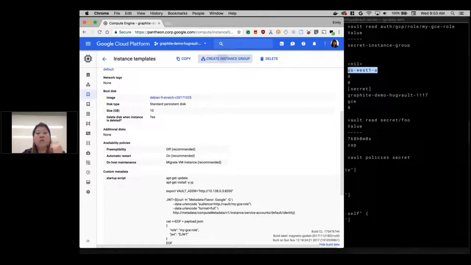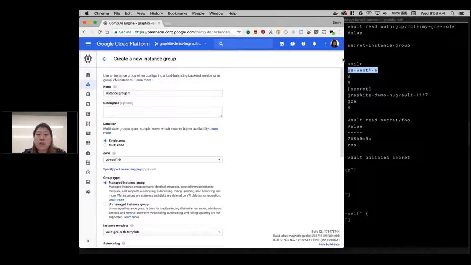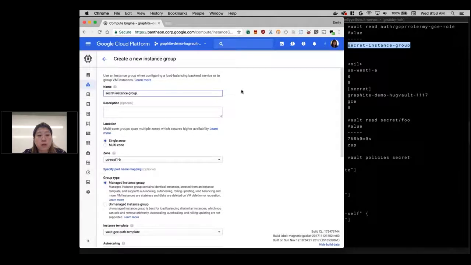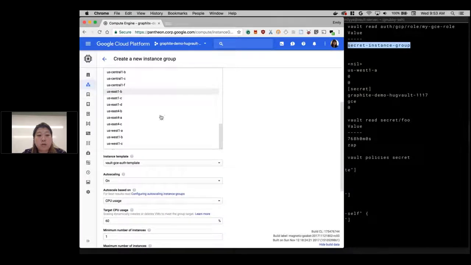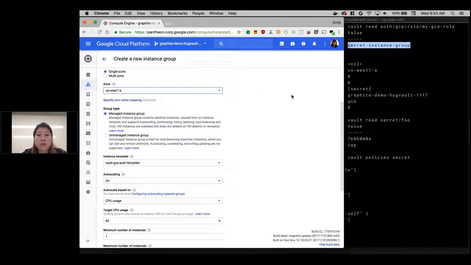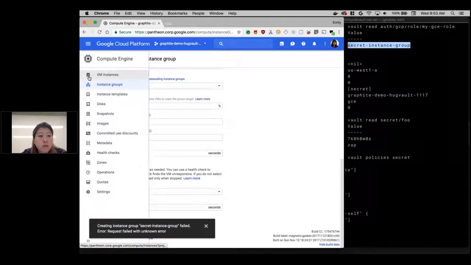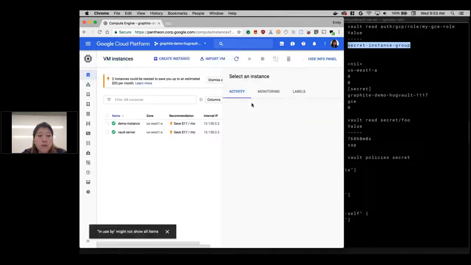So we're going to create an instance group. As you can see, the instance group name that I want is secret instance group. So I'm going to do that. And then I specify that I want everything to be created in West 1A. And then I will create this. So we'll wait for that to spin up.